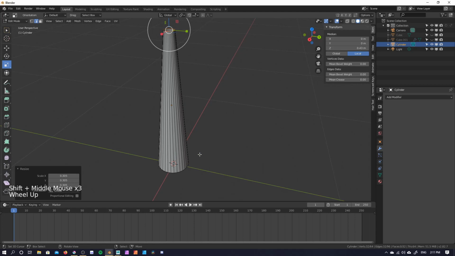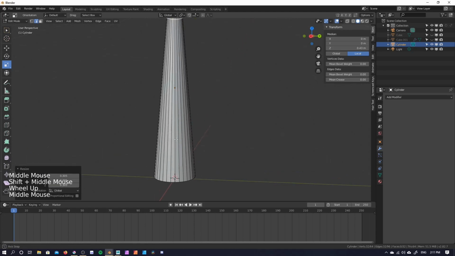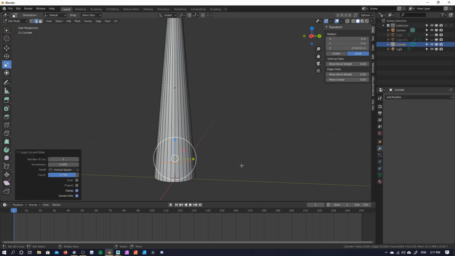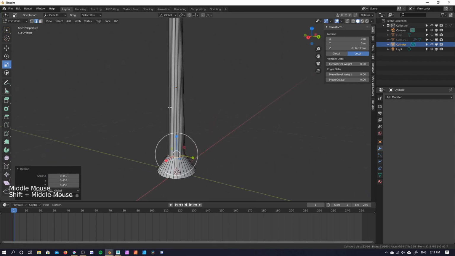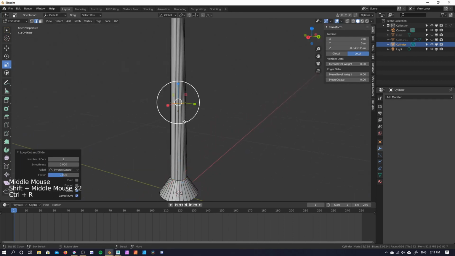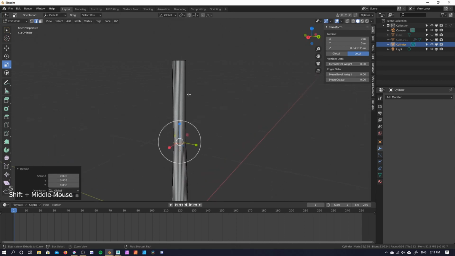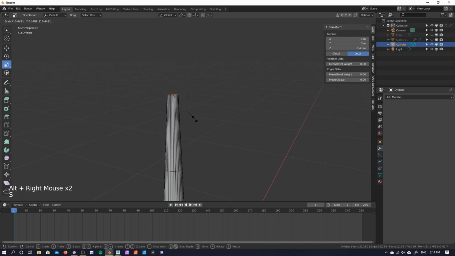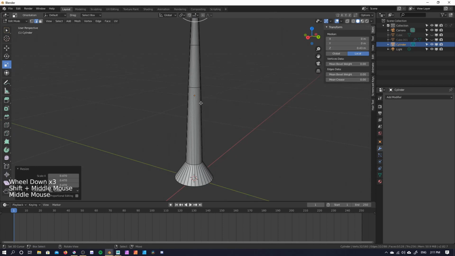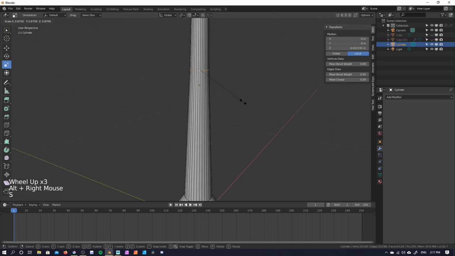Now, let's make it look a bit more like a tree. Let's add a few more edge loops. So I'm going to use the edge loop tool again. I'm going to push Control R. I'll get the little icon again, and then I'm going to drag it down to the bottom. And then I'm going to scale that down by pushing S on the keyboard. I might add a few more. S. Scale that down. And then scale that down. All right. So we have our trunk ready.